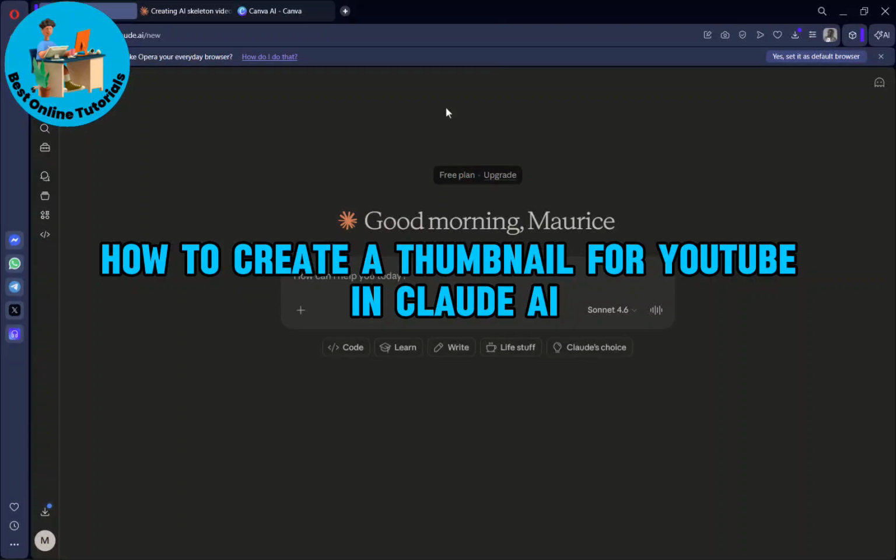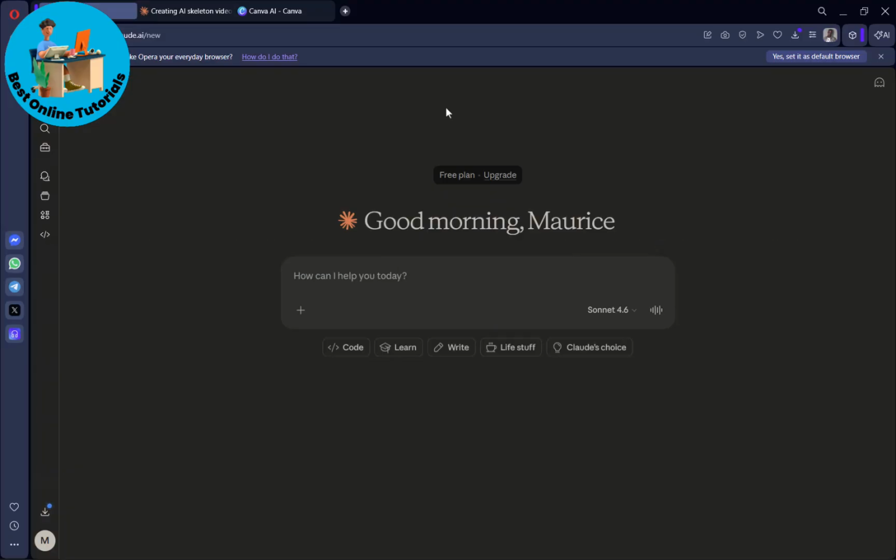How to create a YouTube thumbnail using Claude AI. All right, so first off, Claude cannot directly create image thumbnails. It's a text-based AI, but you can use Claude to plan, structure, and optimize a high CTR thumbnail and then design it in Canva or any other image generation website or AI. All right, so how do you go about doing this?